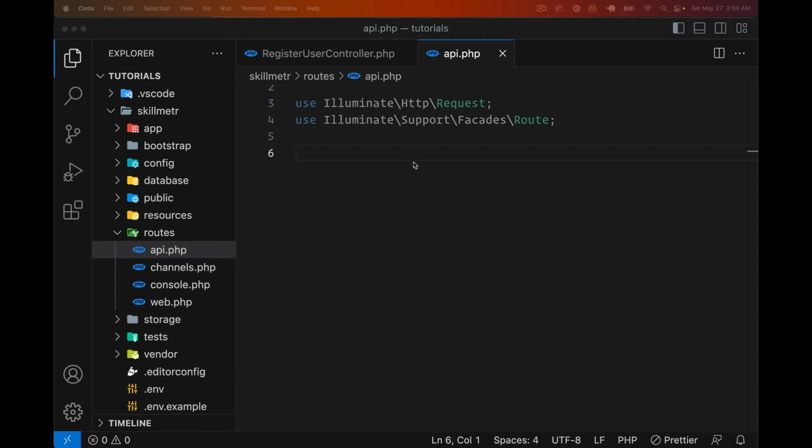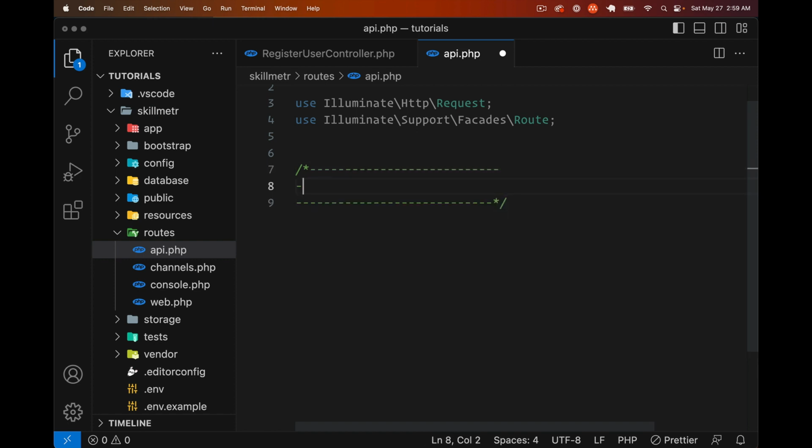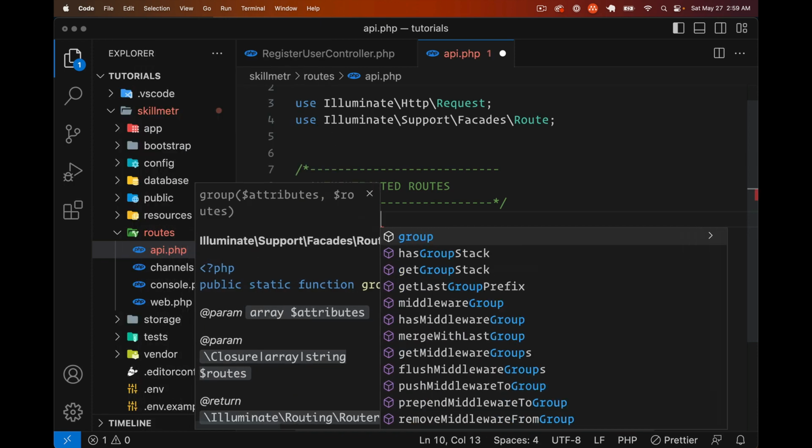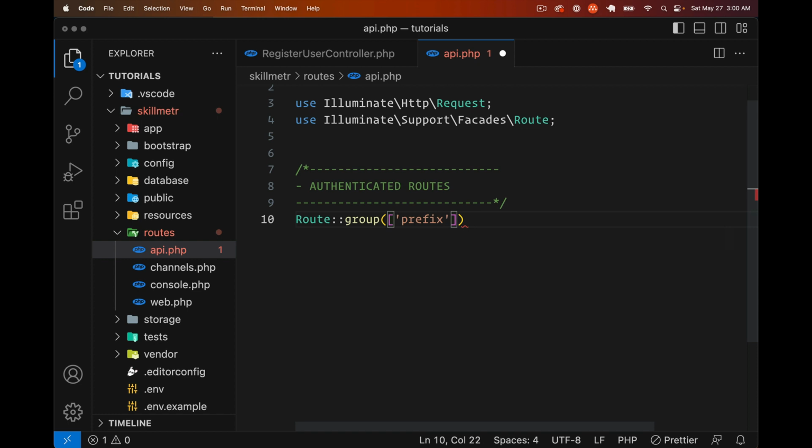So in the API routes file, I'm just going to create a section here that holds all our authenticated routes. Again, this is nothing that you need to do, but I just like to organize things in a way that I can easily remember what I was doing later on. So let's put our authenticated routes here. And here I'm just going to say route group. The prefix will be auth, and prefix means that every route that I define in here will start with auth and then slash whatever else I provide in the route itself.